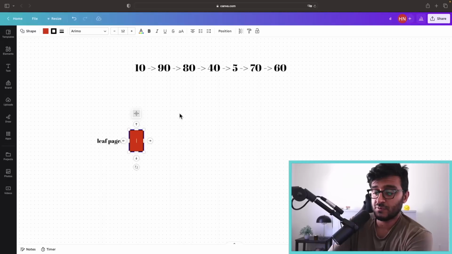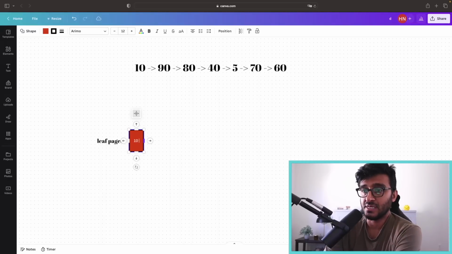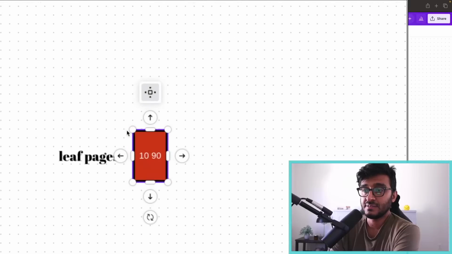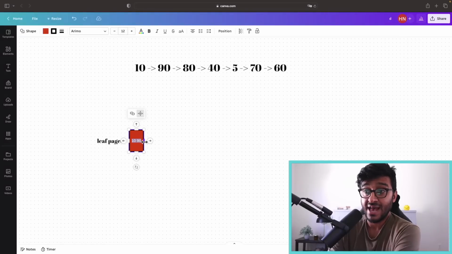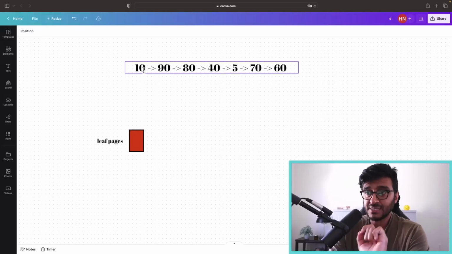But for simplicity, I'm going to do this right now. I'm going to add like this. If I say 10, 90, this page only holds two elements. So the first element is 10, the second is 90. And if it's full, you create a new page and insert your stuff into it, essentially. So with that out of the way, let's actually walk through this.